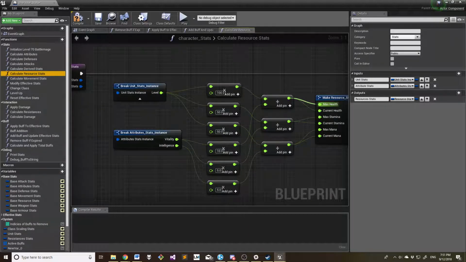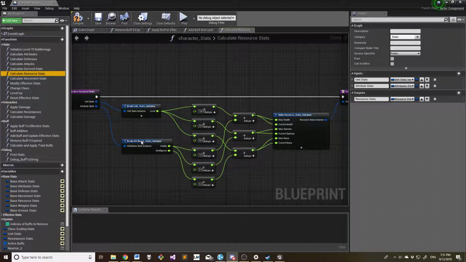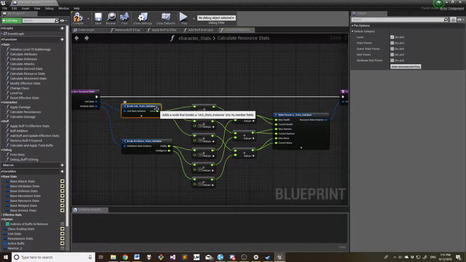If you look at it, there are several things that you need to calculate, and that is HP and MP. HP and MP are the outputs, and you need the level as well as vitality and spirit. So your inputs are the character level, the character's vitality, and the character's spirit. Ignore this break attributes instance for a moment and pay attention here. These are the inputs as stated before.